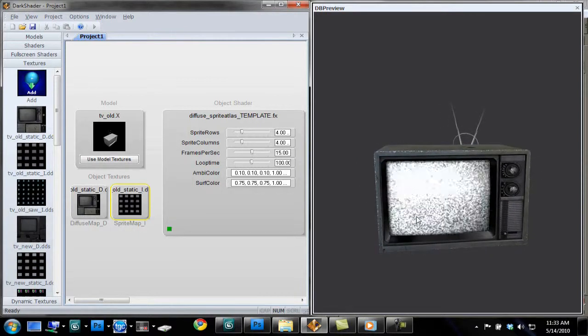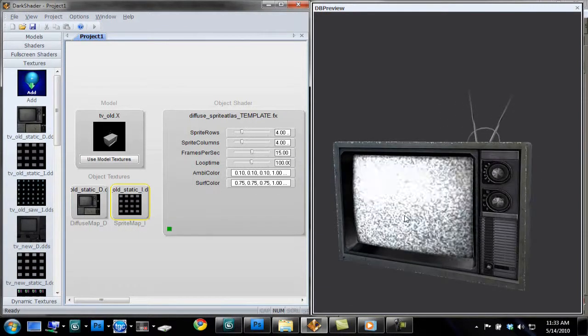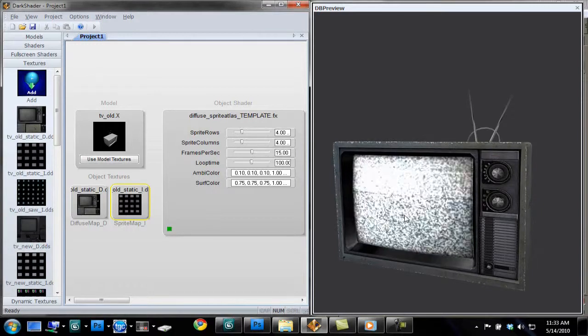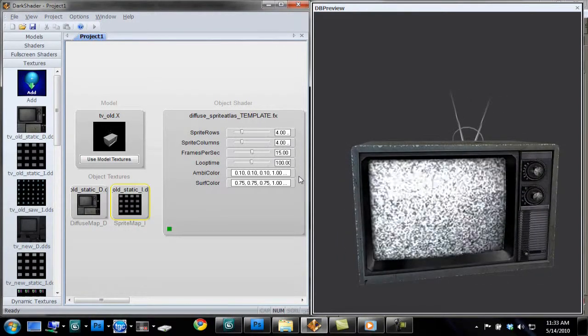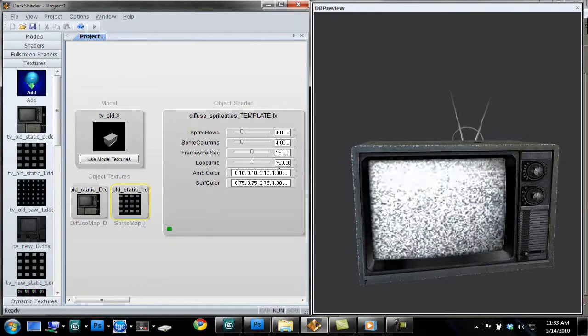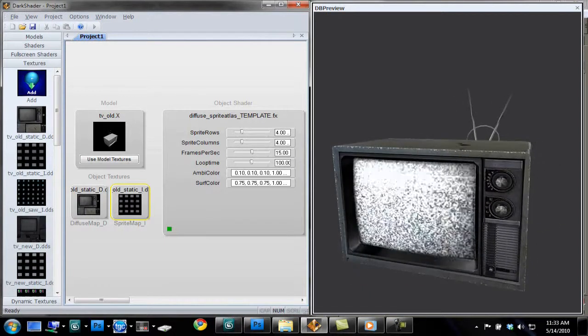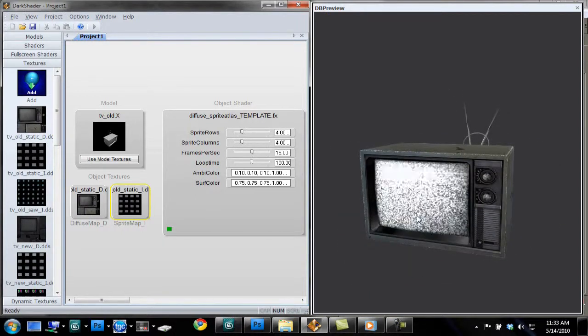But just one other word, this timer is not the same as entity timer in FPS Creator. This is totally shader based. This works on your graphics card. So it has nothing to do with FPS Creator. But anyway, enough of that. You can just know that you won't have to touch loop time that much. You can just leave it at 100. That'll work fine for any animation.